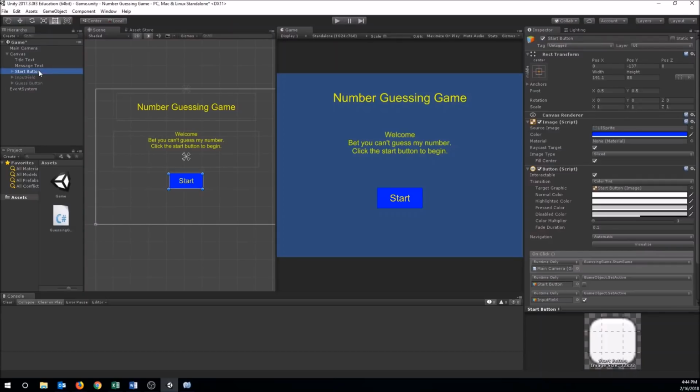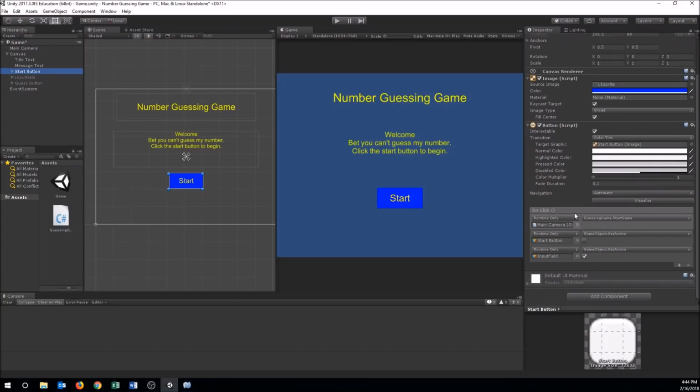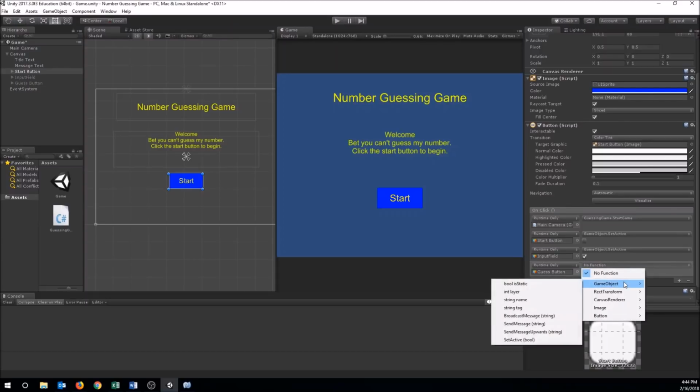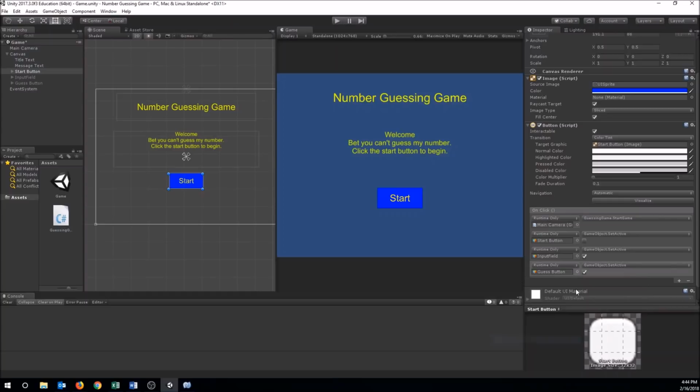So if I go back to my start button, I can add a fourth OnClick event here. Hit the plus sign. This time I want it to affect the guess button, so I drag that in. And then right here I drop open the no function thing, go to game object, set active, and make sure we check the box for true. So this will now cause the guess button to become visible. So we will test again.